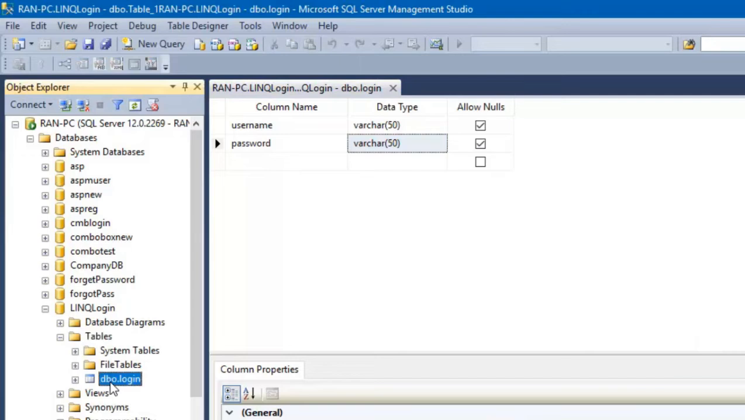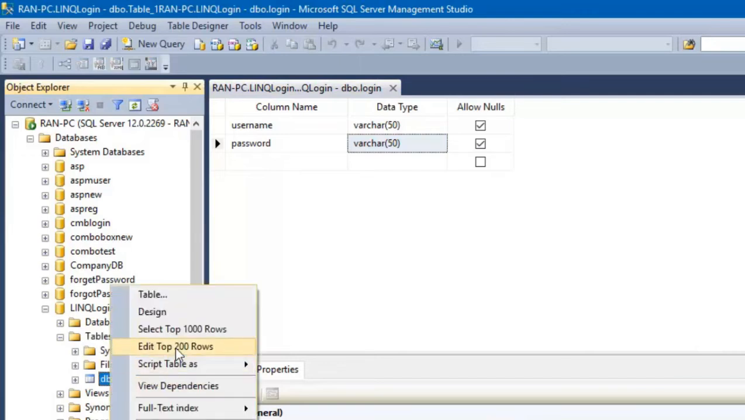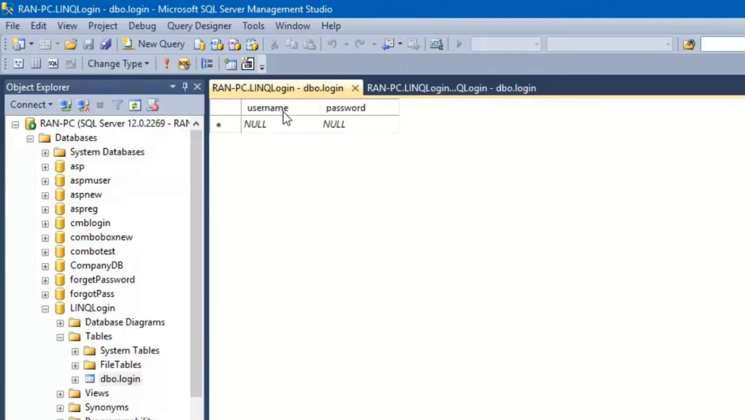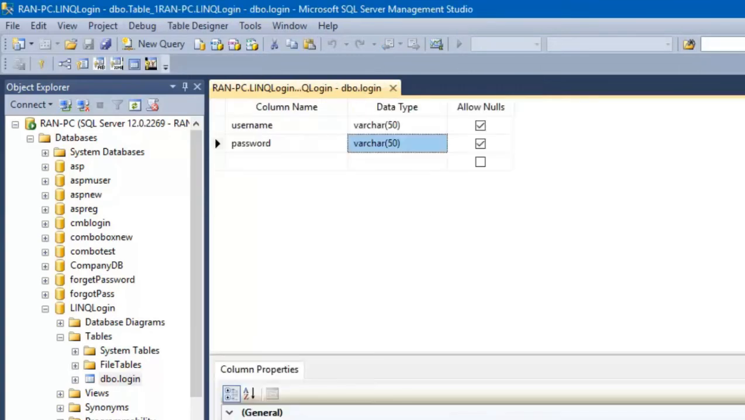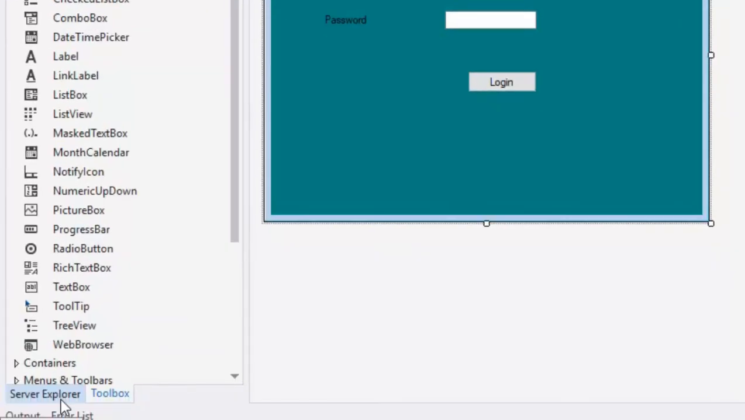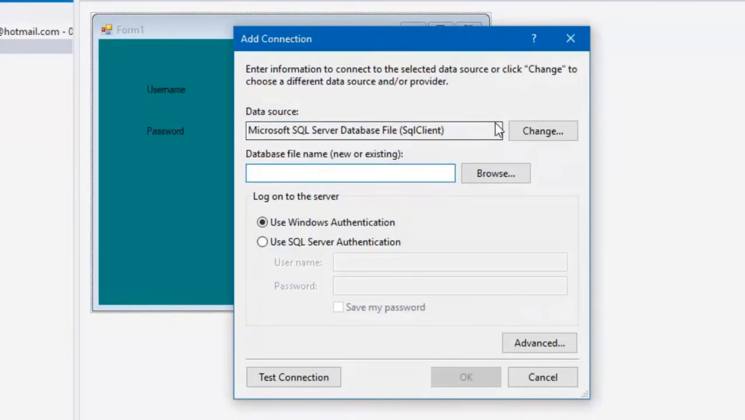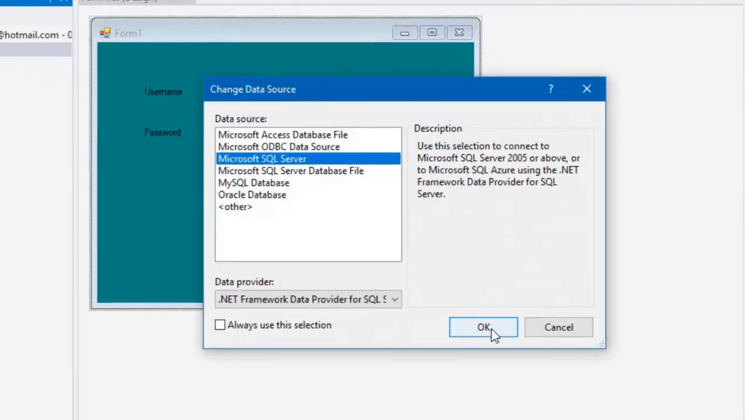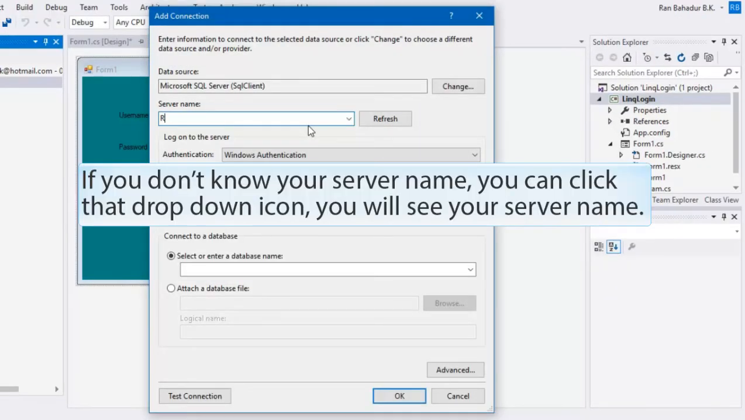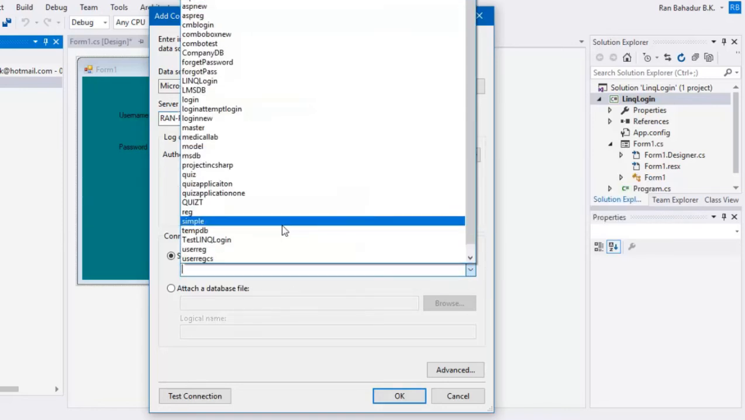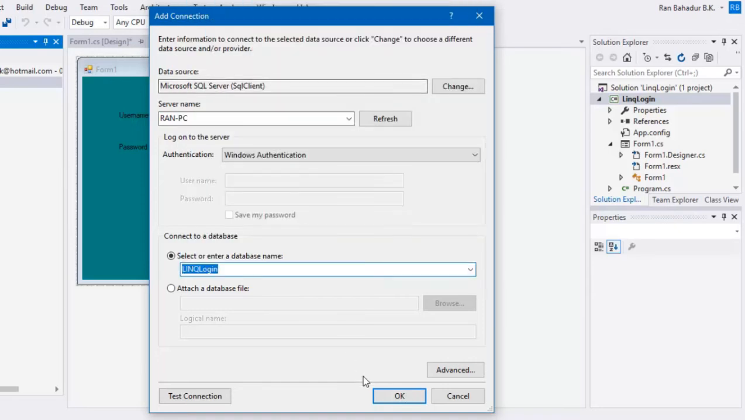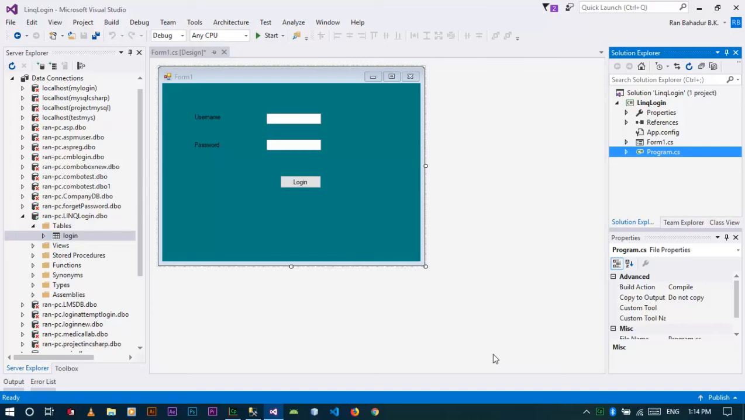Now expand that table, right click, and then Edit Top 200 Rows. Here goes some value, admin. Just close it. Your value will be automatically saved. Now go back to Visual Studio, go to Server Explorer, right click over Data Connections, Create Connection, and change the data source to SQL Server. And here goes your server name, and then select your database. And then click OK.